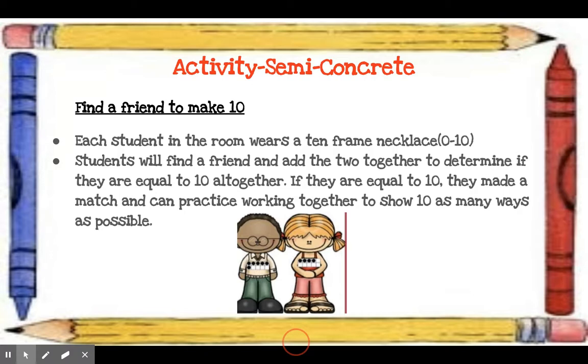So this is how the activity goes. Each student in the room wears a 10 frames necklace from 0 to 10. Students will find a friend and add the two together to determine if they are equal to 10 altogether. If they are equal to 10, they made a match and they can practice working together to show 10 as many ways as possible. We have to make sure we tell our students that when they start counting, they start from left to right, just how they would read a book.